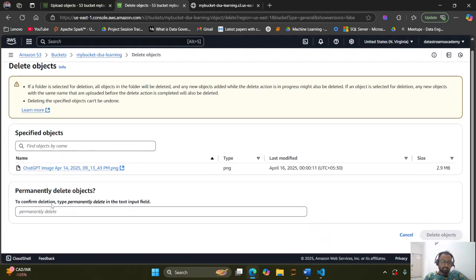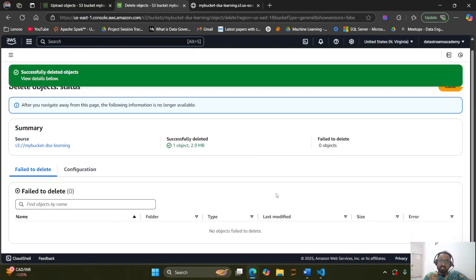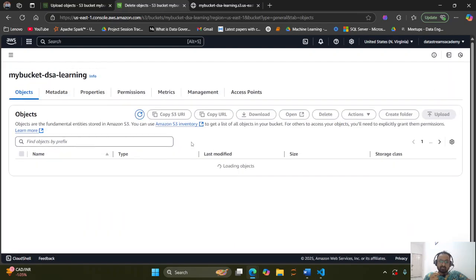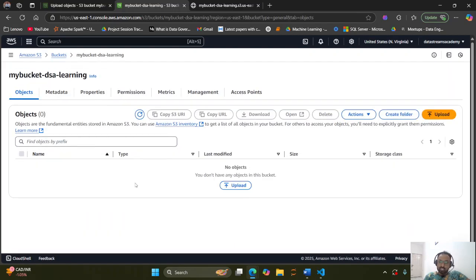So this is the bucket. To confirm the deletion, type permanently delete in the text input. So I need to type permanently delete here, because it makes sure it's not a mistake and that you are confirming 100% to delete the object. I'm just deleting the object, which means I am not deleting the bucket. Okay, I just deleted the object. There are no objects now, so I'm going to delete my bucket.